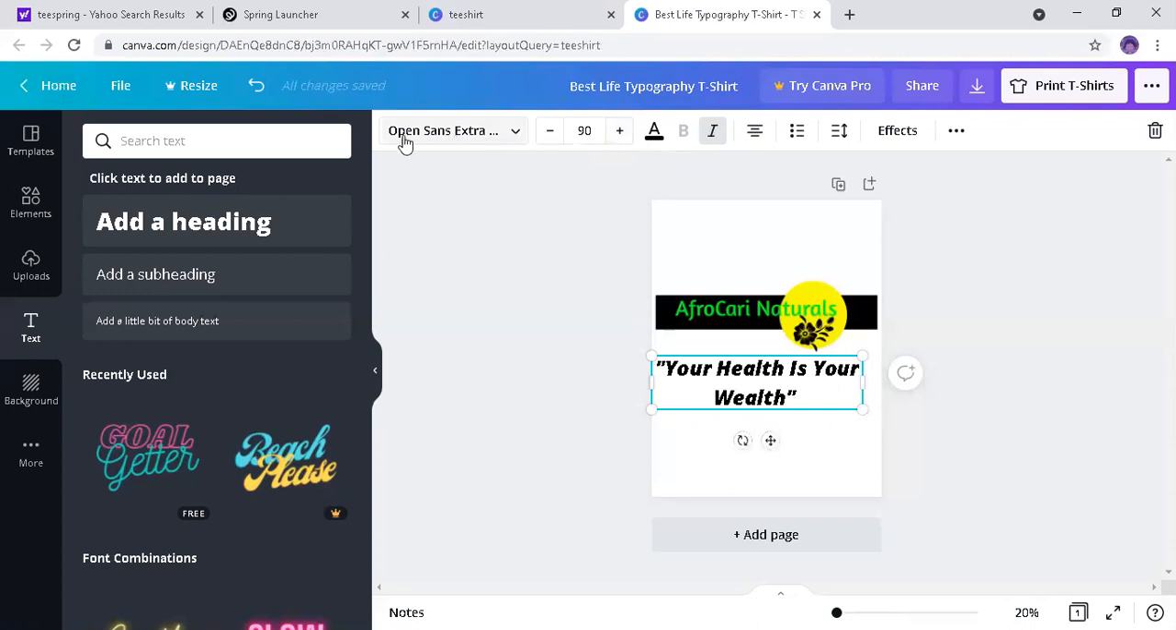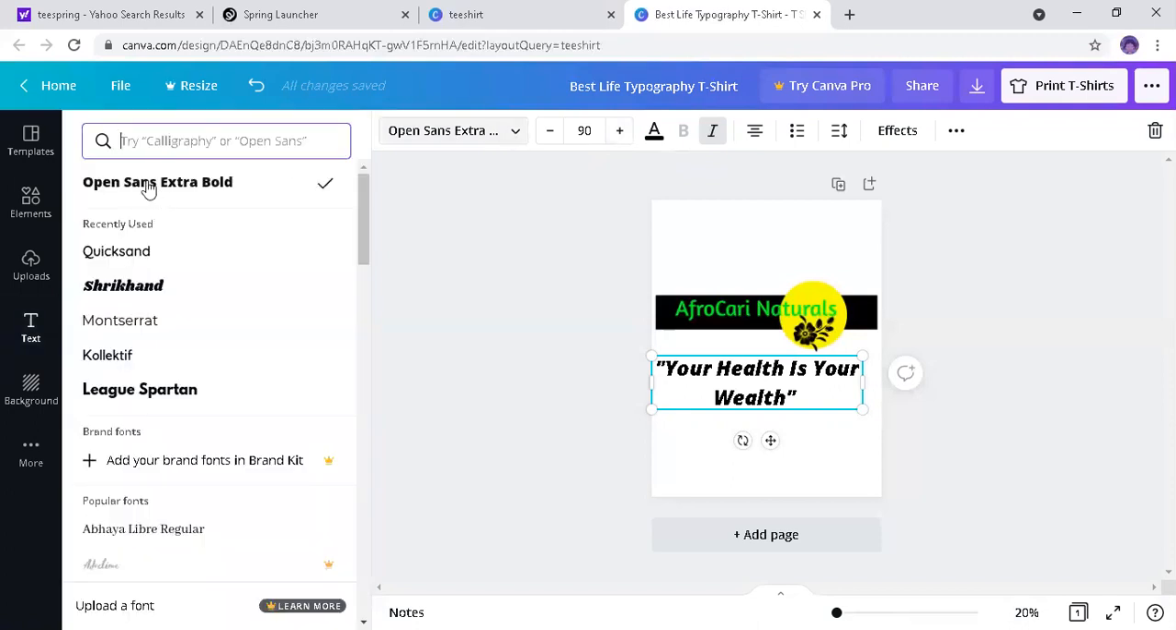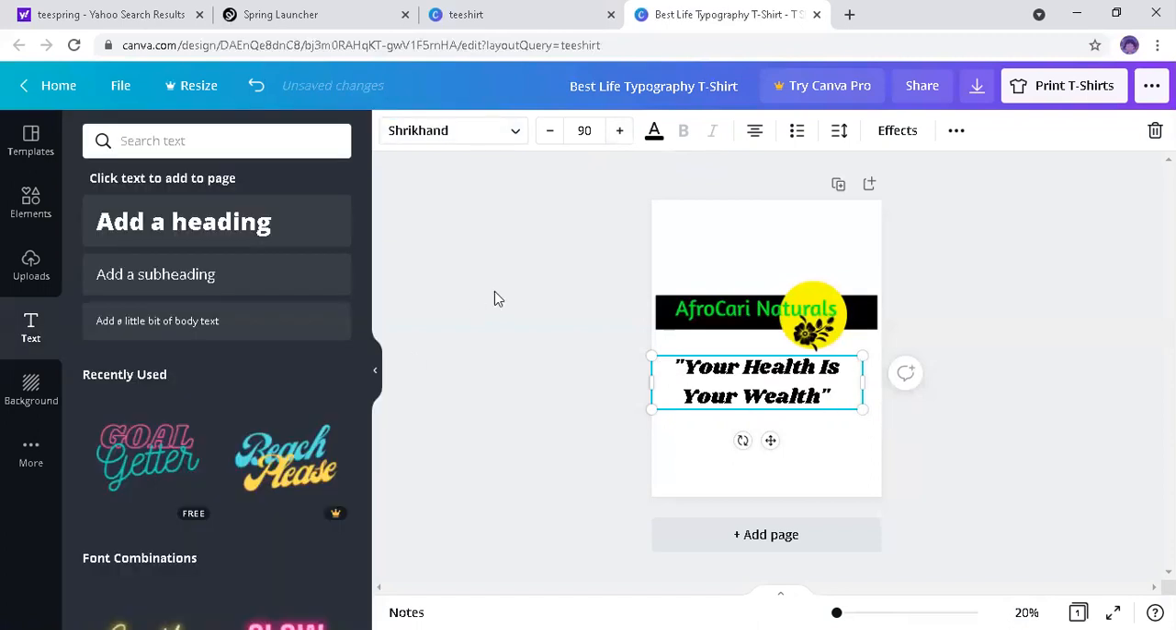And then you can change your font style. So I'm going to choose the font style. I'm going to use shorthand, right? You use whatever you want. There you go. And so on. All right. So that's just a sample, guys. So you've added your image and you've added some text, right?